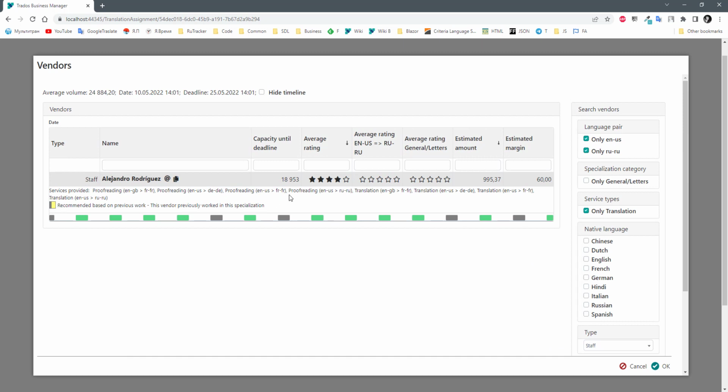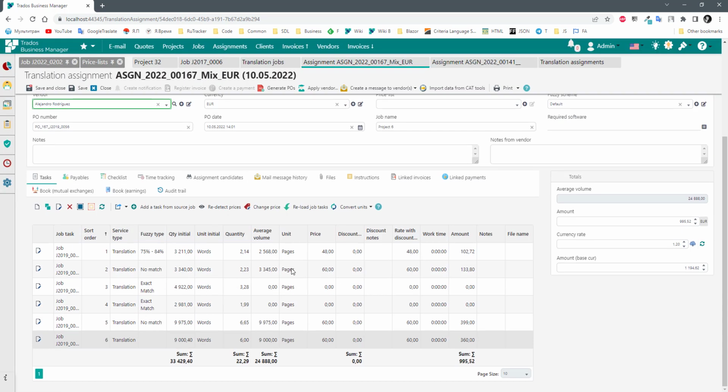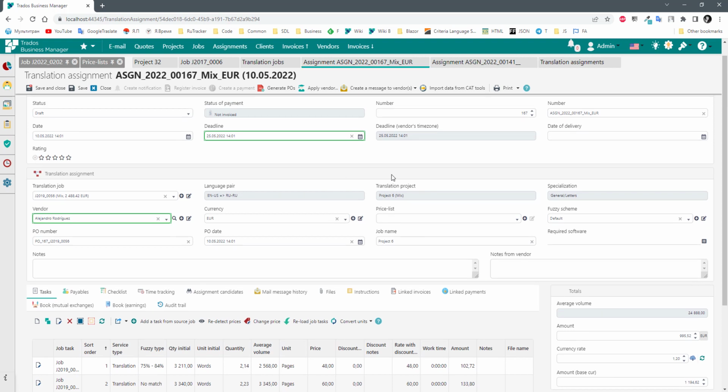Then when you are ready to make a selection, you can select a vendor here, click OK, and the application will automatically apply the prices of this vendor again. And by the way, in this particular case, unit conversion settings were applied as well. We will talk about it soon.